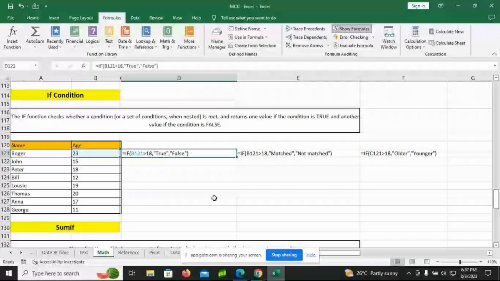Guys, Excel is case sensitive, so be careful with the double inverted comma, space, closing the bracket, and opening the bracket.